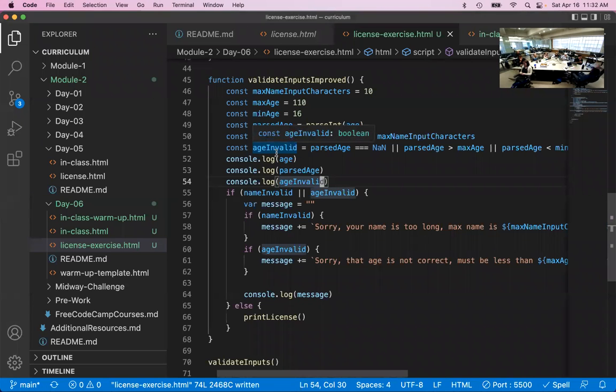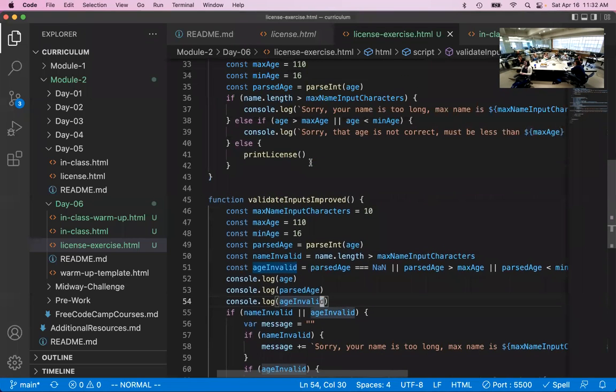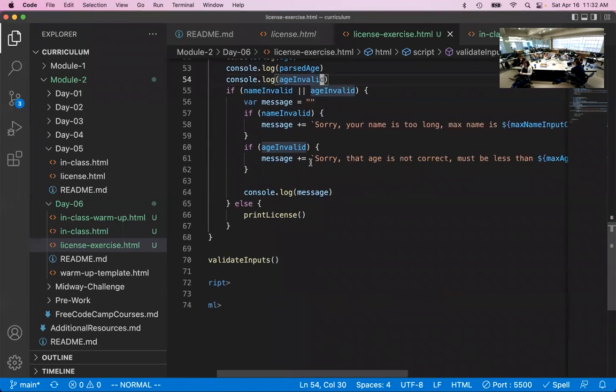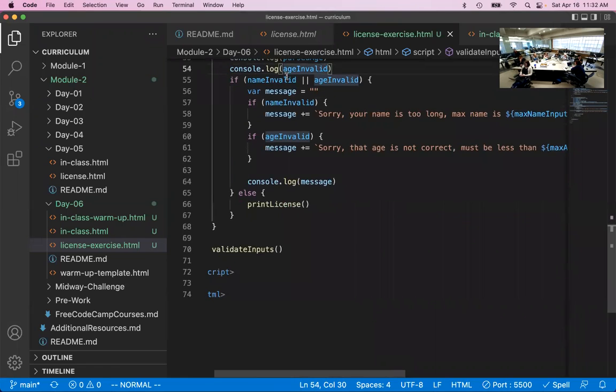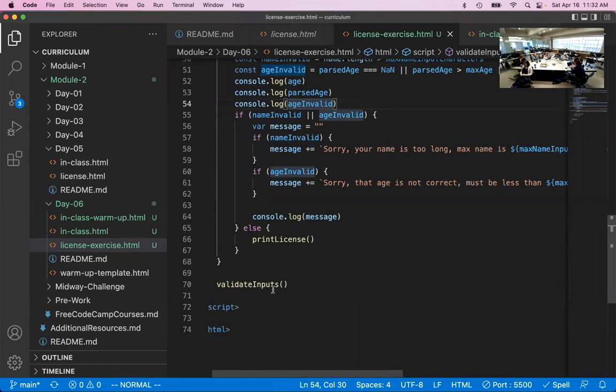Oh, yes, I'm still calling the old function. Remember I improved it, but what am I calling? I'm calling the old one. I realized that because I didn't see any of my logs, and the only explanation for that is that this function's not running. So, validate inputs.